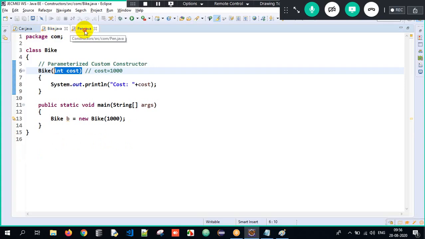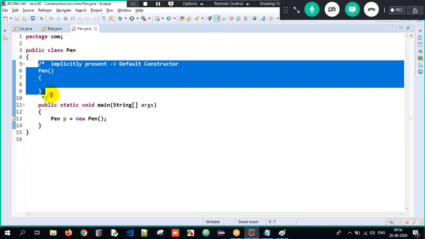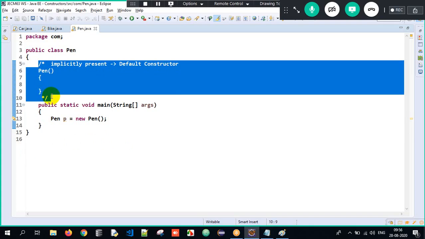Got it? Now here I have a class called Pen. Do we have any explicit constructor here? No, it is implicitly, virtually present. The compiler would have generated it. Therefore, we call it the default constructor. So this is all about the entire process.